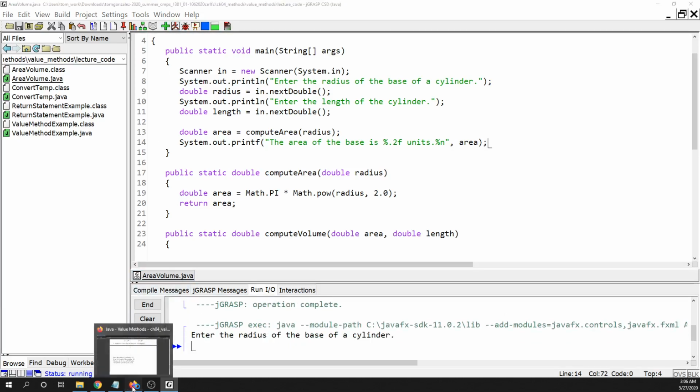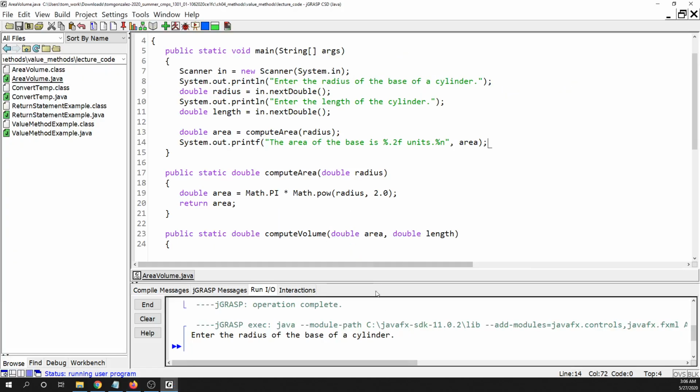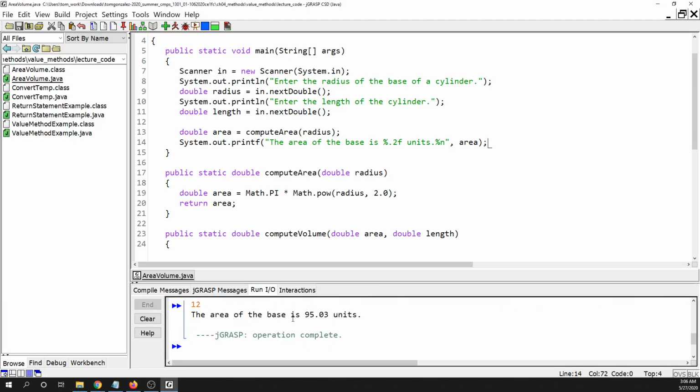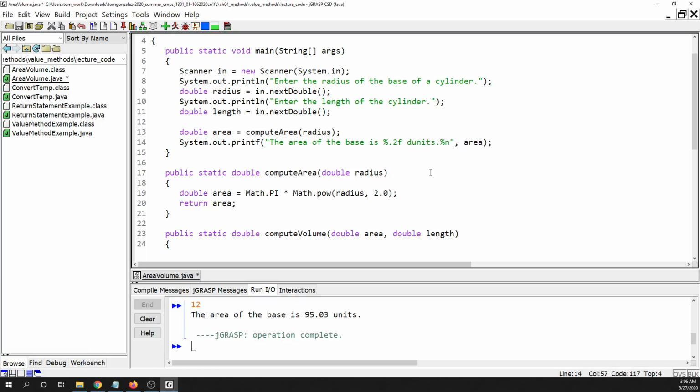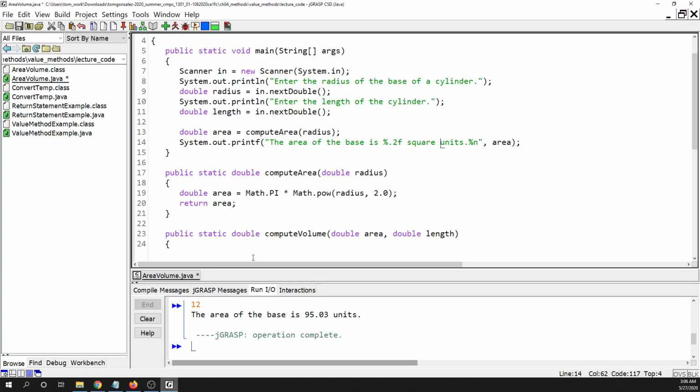And what is the test case here? It's 5.5 and 12. All right, it says the area of the base is 95.03, and that should be square units, right? Yeah, that looks good. Okay, so far so good.